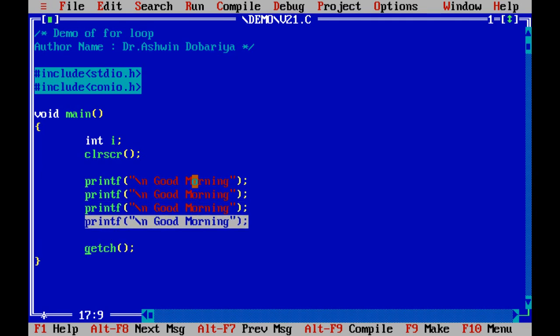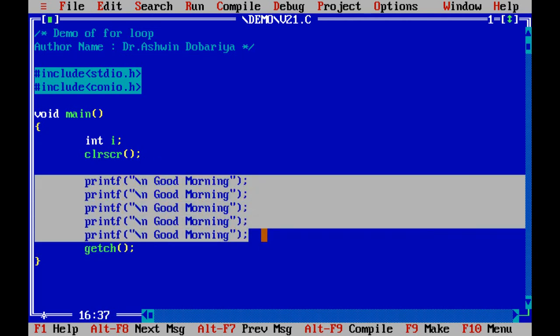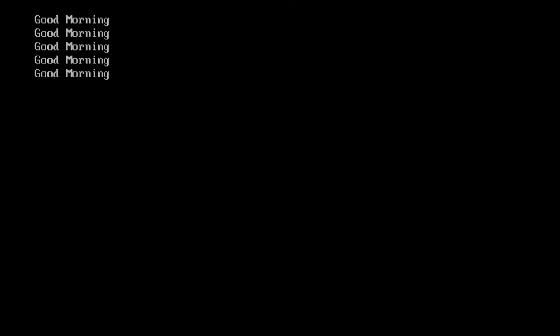So up to this it's okay. 5 times, 10 times we can copy the same thing. Now see, here we actually want to execute the same statement 5 times, right? If I run this, it displays good morning 5 times.